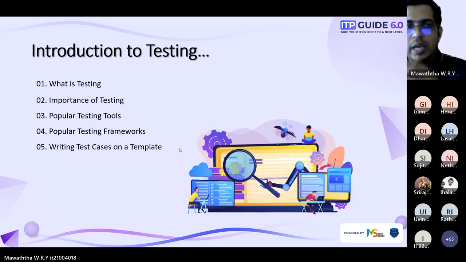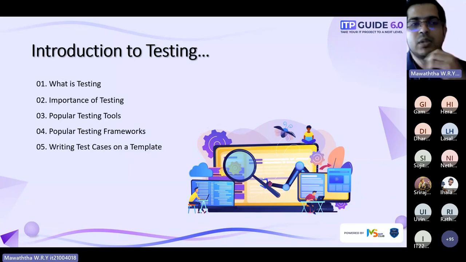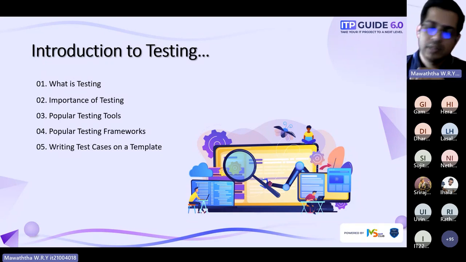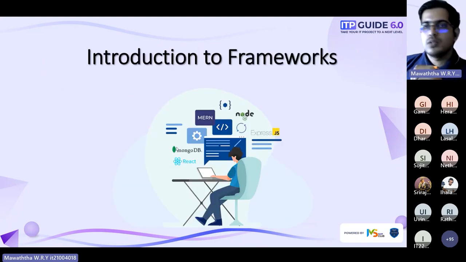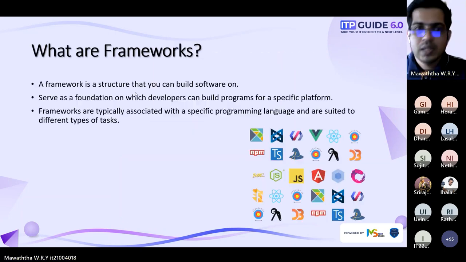And in the testing section, I'm going to explain what testing is, the importance of testing, and some details about popular testing tools and frameworks. And also, as an additional point, explaining about writing a test case on a given template. Right, so first, let's move into the framework section.